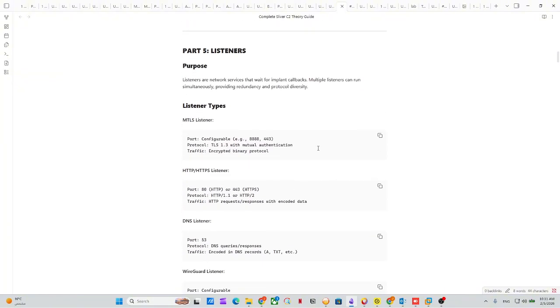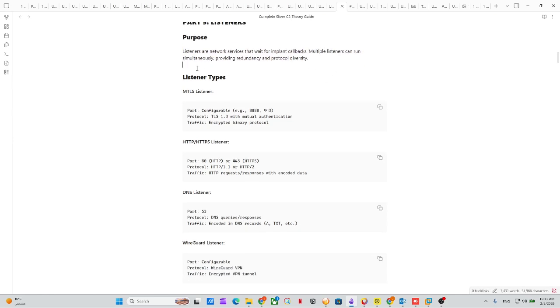So listeners: listeners are network services that wait for implant callbacks. Okay, multiple listeners can run simultaneously, providing redundancy and protocol diversity.